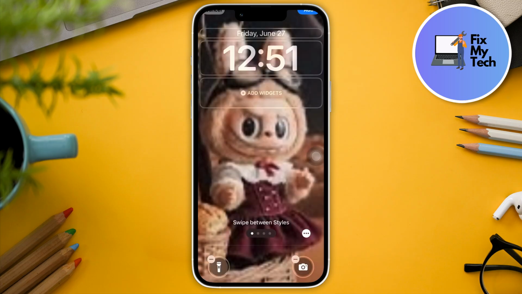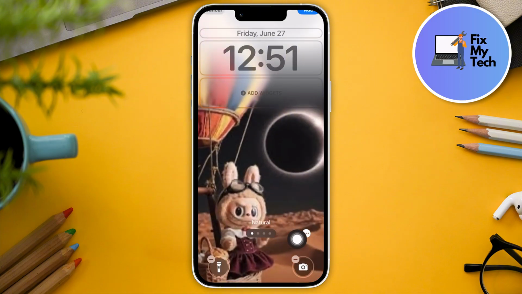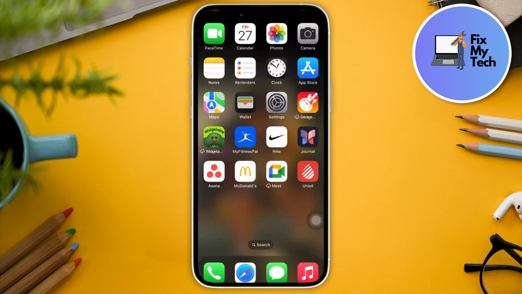Basically, in here, while you're zooming and pinching out, there should be a button just beside the three dots that makes it a live wallpaper. So make sure you click on that one and you'll be good to go. And basically that's it. That's how you change any photo into a live wallpaper.